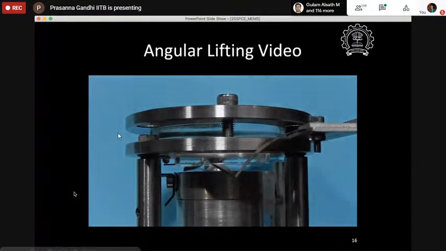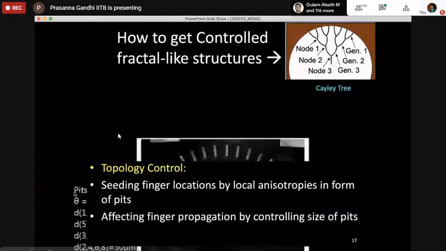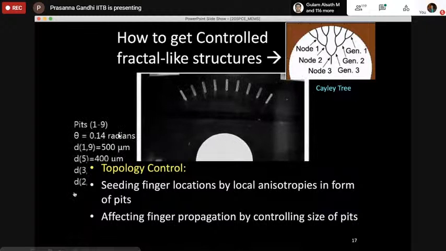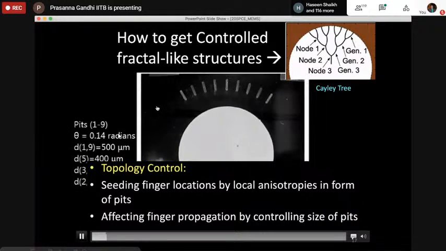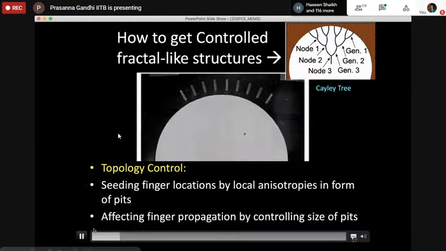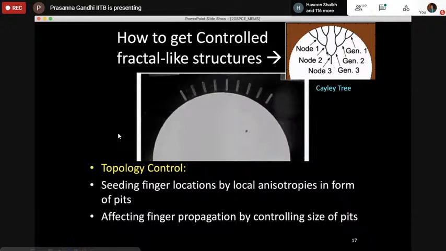So now the idea is to get the control structures. We want one branch splitting exactly into two and further into two. That's what we are talking about.